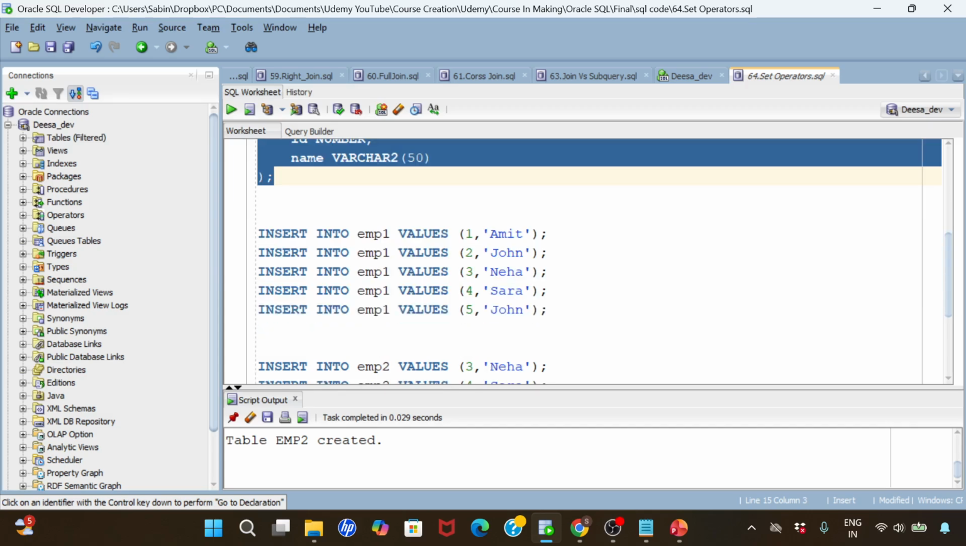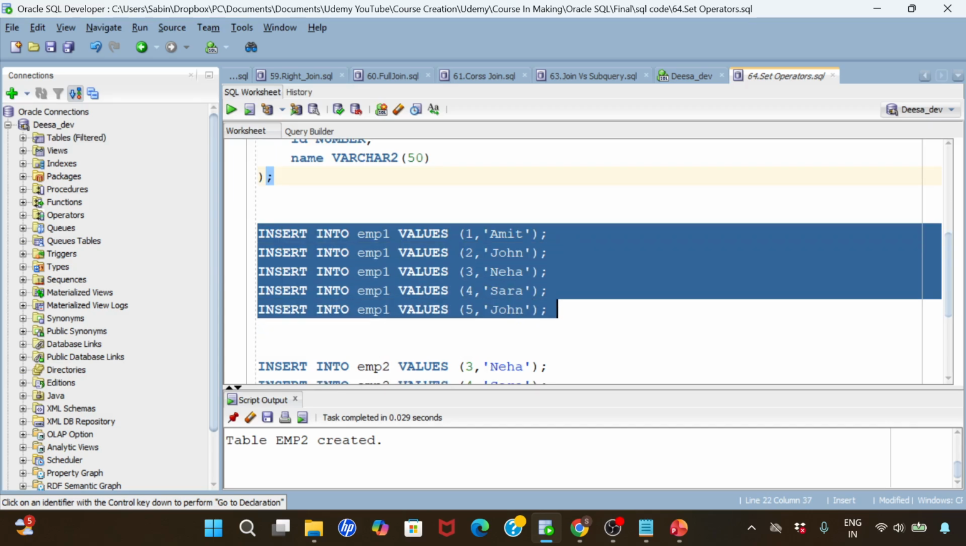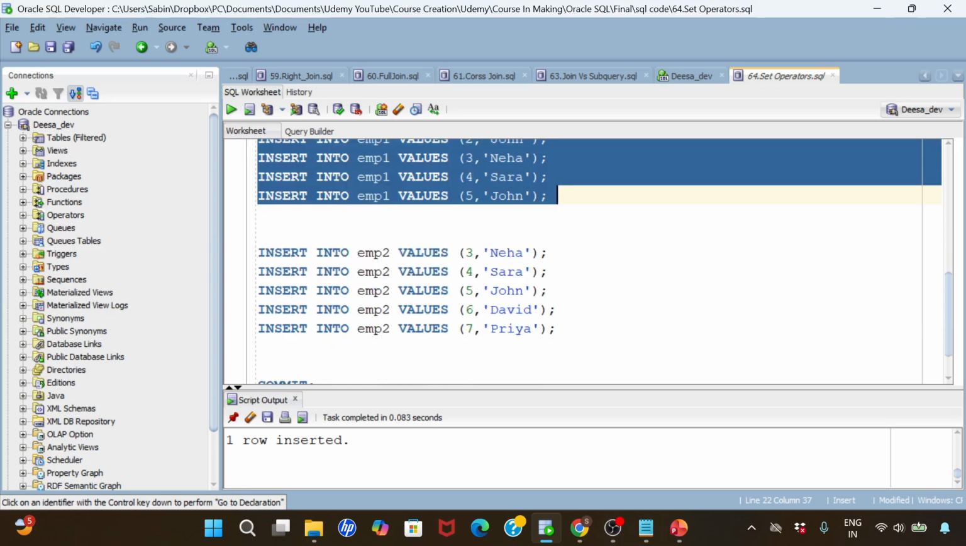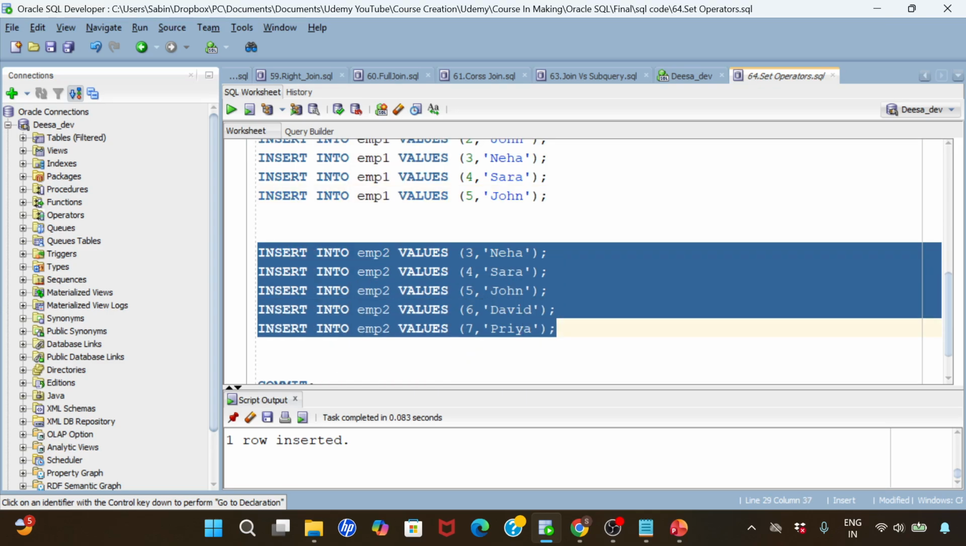All right, and I am inserting some data here into table one, which is employee one. So 1 Amit, 2 John, 3 Neha, 4 Sarah, 5 John. Let me execute this. Similarly, for employee two, I have the data here, just 5 records.